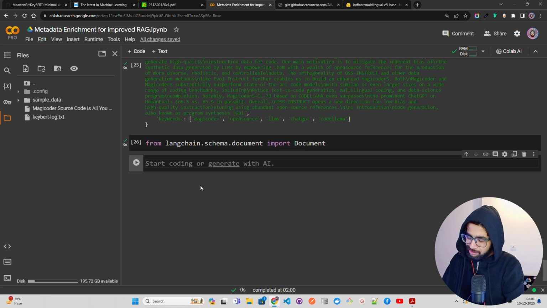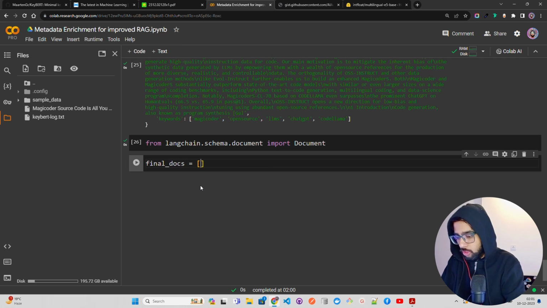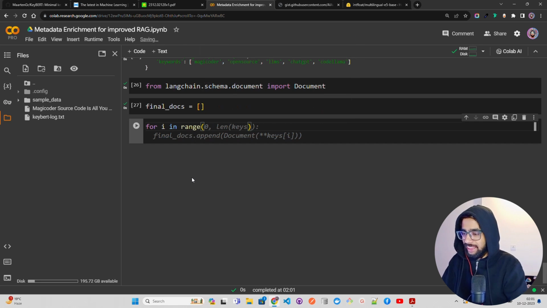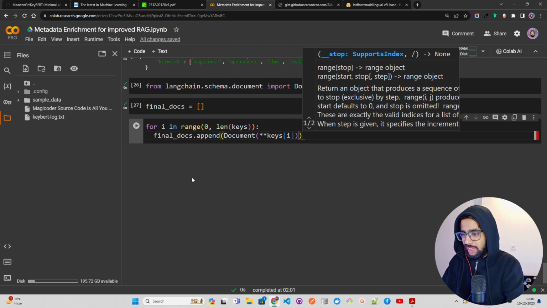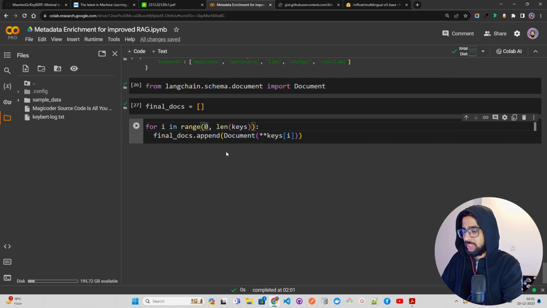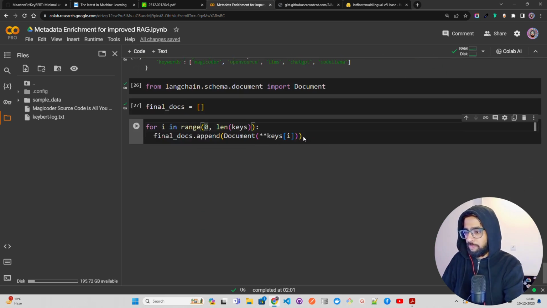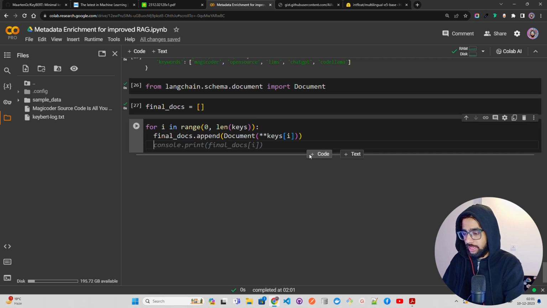So let me just write final docs, and in this final docs, it's again an empty list. And in this empty list, I'm gonna have for i in range, excuse me, let's stop using i, guys, in a for loop. Okay, for i in range, this is fine. So length of keys, which is okay. Then we have final docs.append and Document, and then keys. Probably this should work. Let me see it once. If not, then we can console.print final docs i. Let's see it.